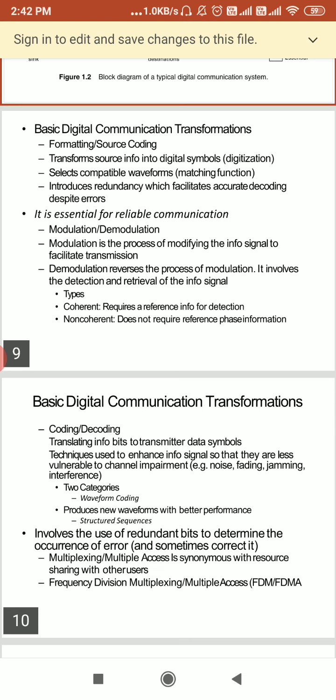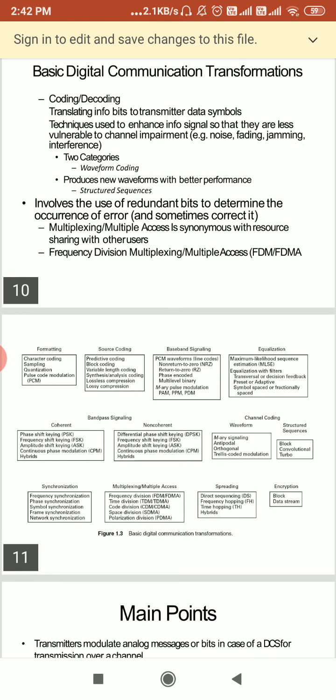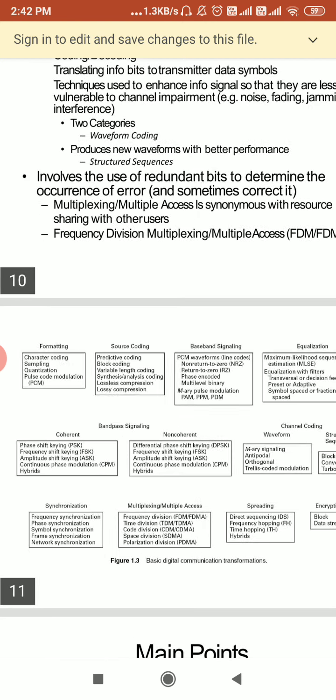We can use any type of multiple access if we are supposed to transfer the data to multiple users: TDMA, CDMA, or FDMA. Here I have shown the basic digital communication transformation, what we are doing and which device we are using for source coding, non-coherent coding, and waveform spreading. For the formatting purpose we can use quantization, pulse code modulation, and character coding. So what are we saying about PCM?